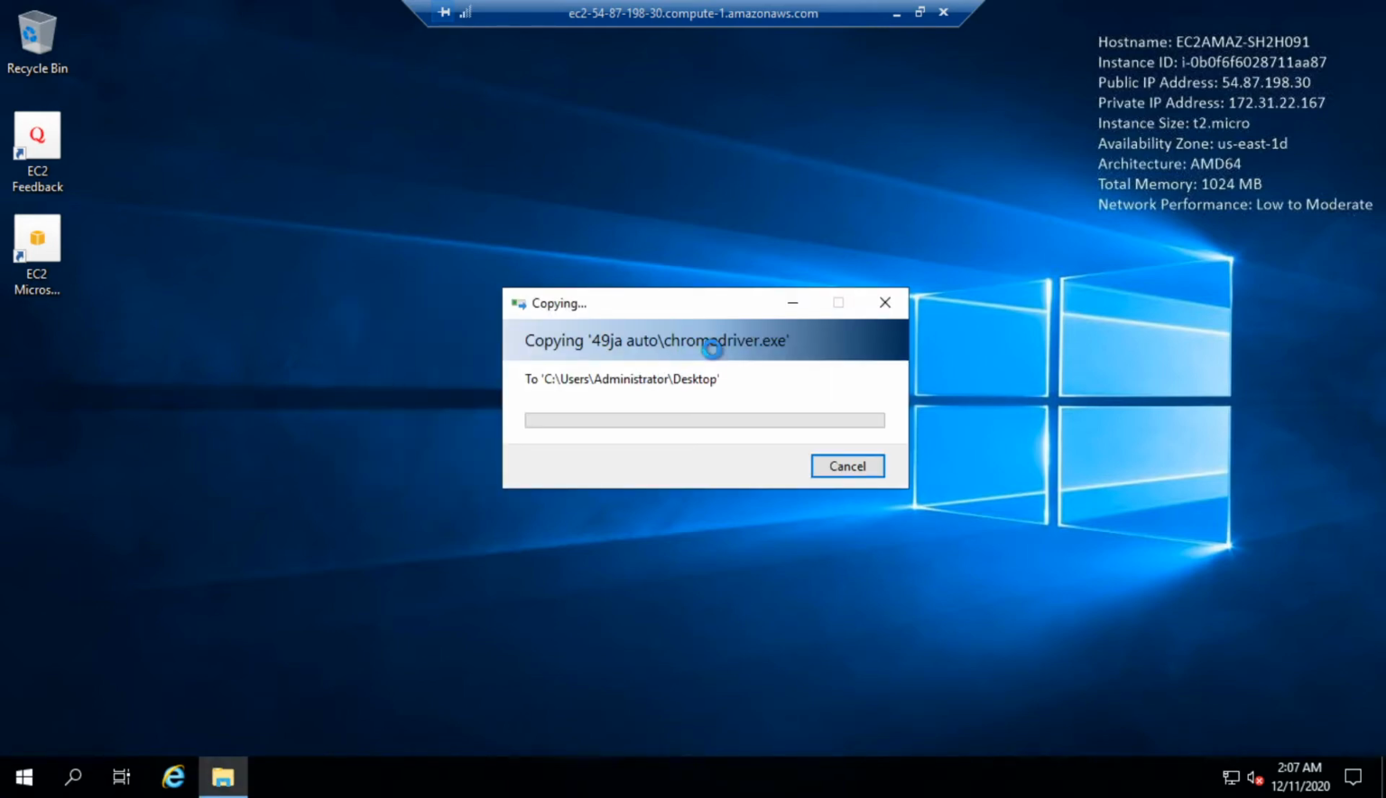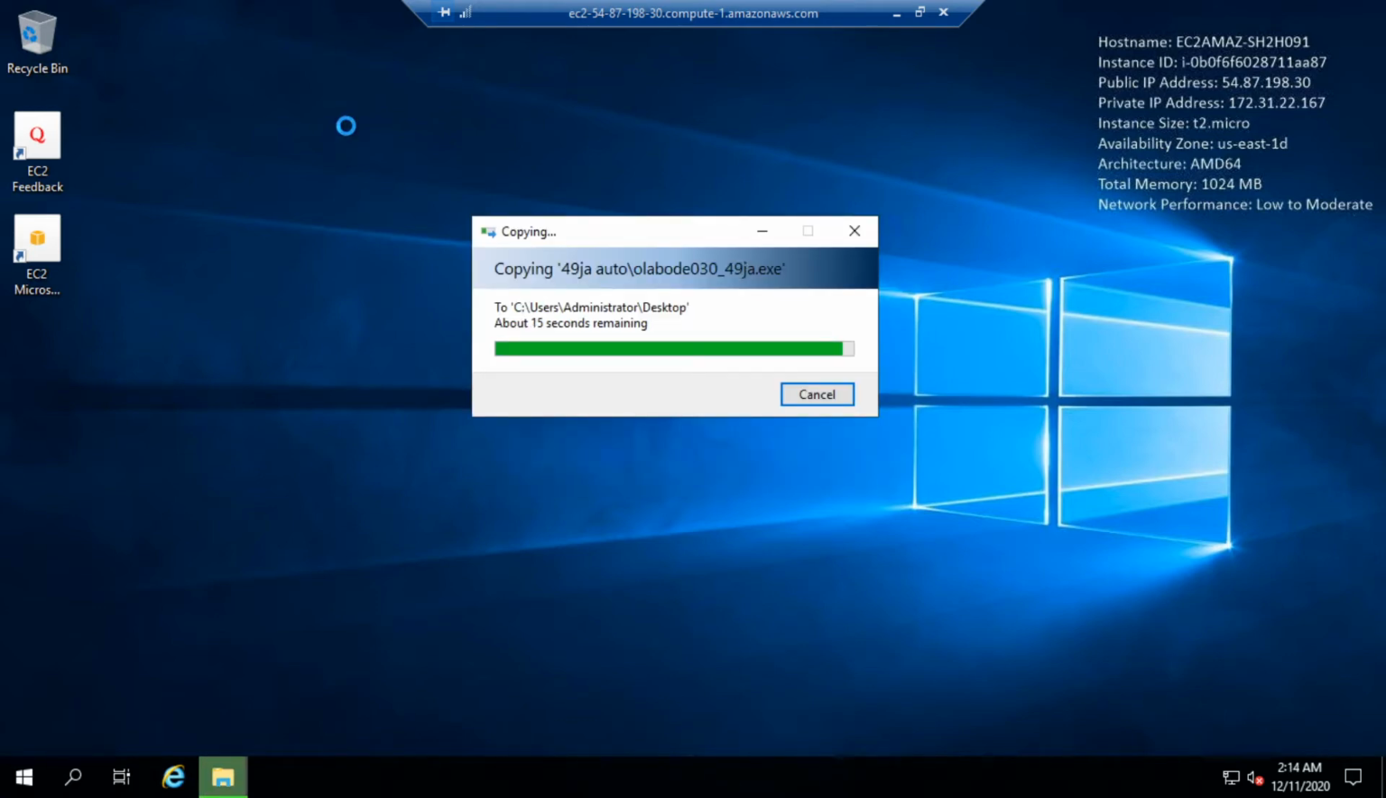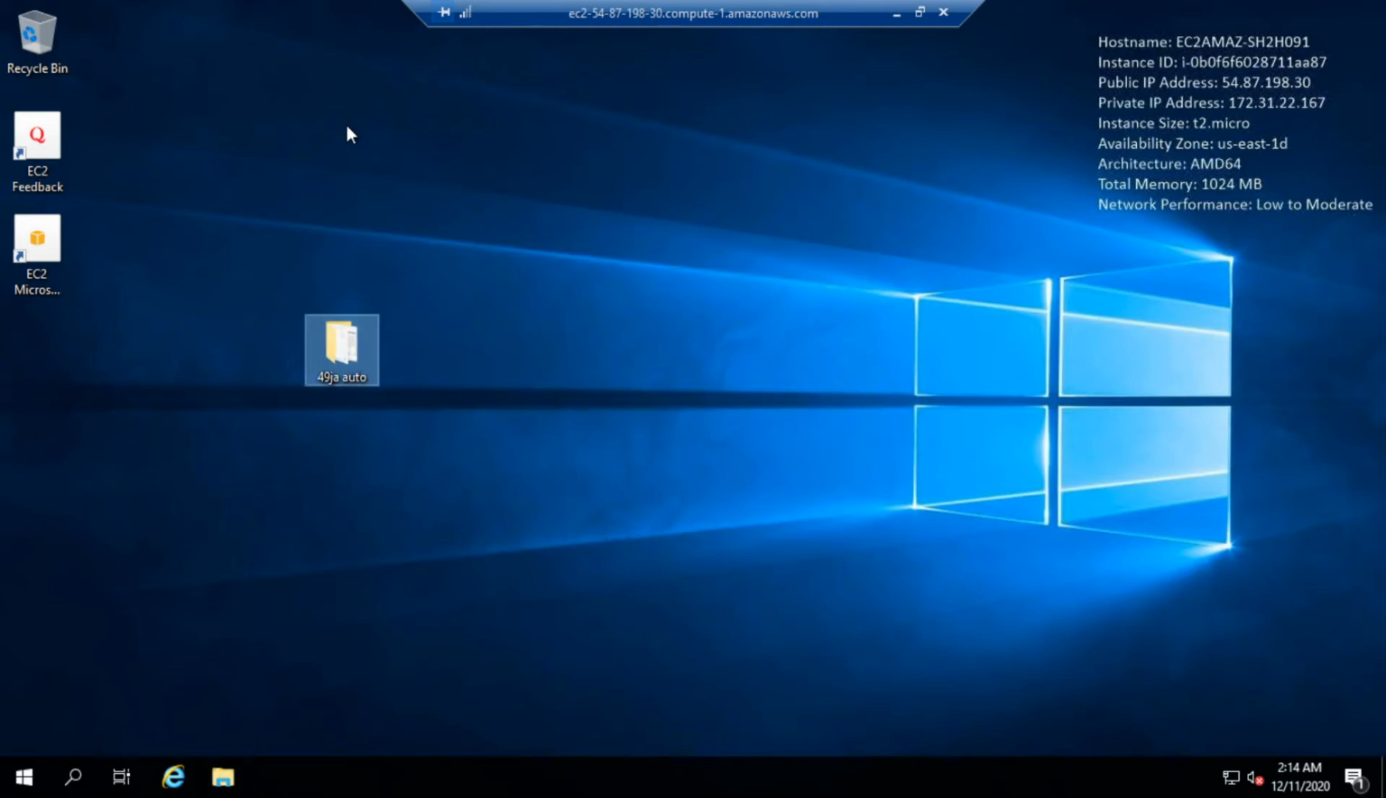So it is loading. I'm moving the file to my remote desktop. So let us wait for it to load. So it is almost done copying. 15 seconds remaining. So it's almost done. 5 seconds, and yeah, I have it on my remote machine now. So let me click on it.